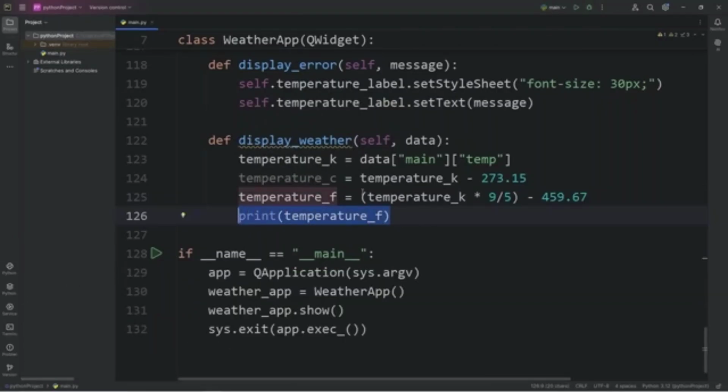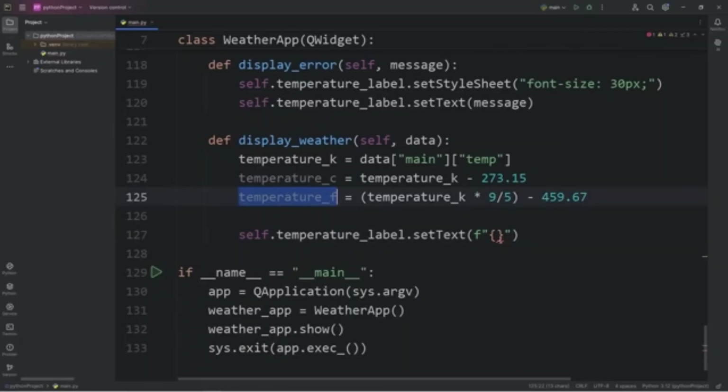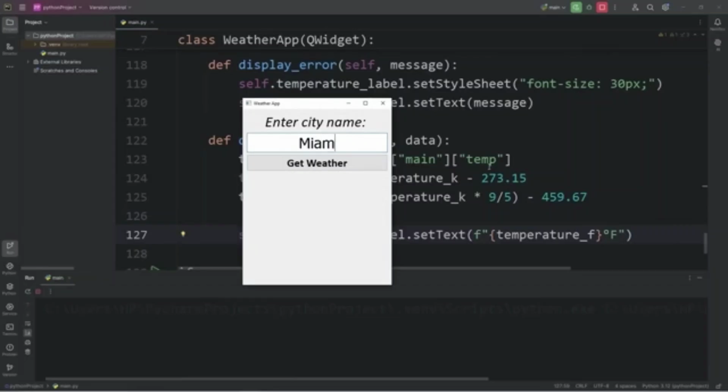All right, so once we have our temperature, let's change the temperature label. Self.temperature_label, I'll just copy this. Then we will set the text. I'll use an f-string. Add a placeholder. I'll use Fahrenheit, but feel free to use Celsius. Then I will add a degree symbol. With Windows, make sure numlock is on. Hold Alt. Then on your numpad, type 0176 for a degree symbol. Then F for Fahrenheit. Let's look up Miami. Get the weather. And here's the temperature.